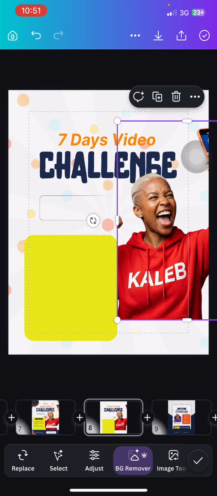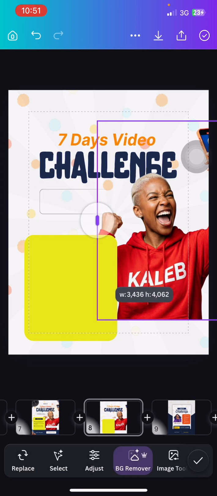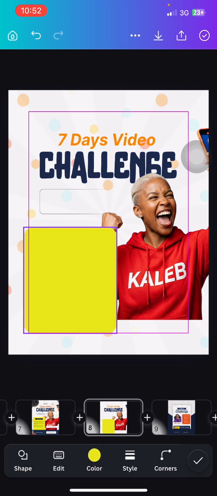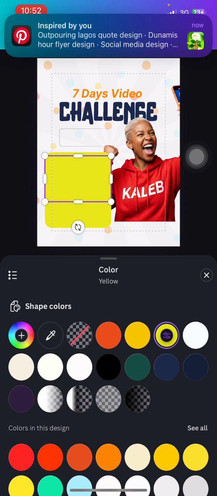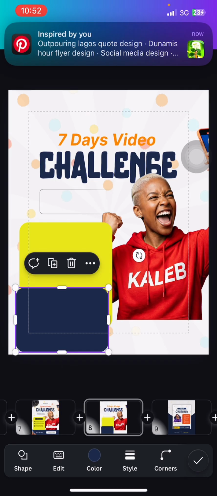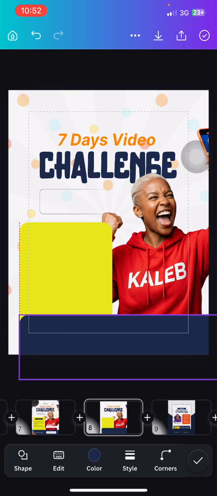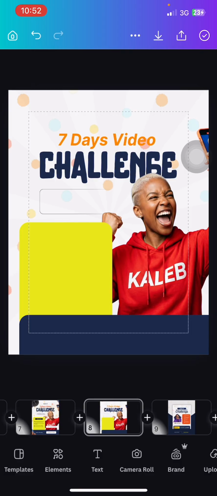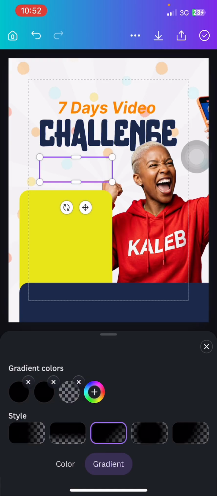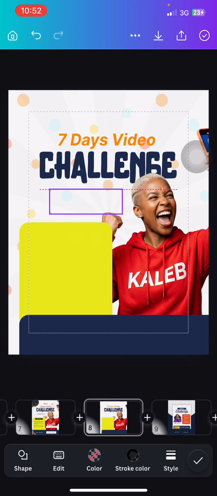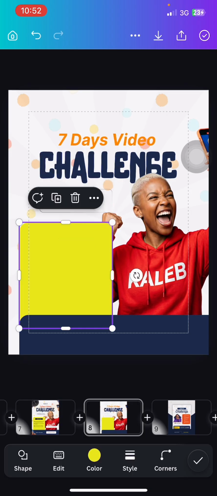I took the 7 days and the challenge upwards a bit. Likewise, the lady's image, I positioned it very well, and positioned the shape very well. Then I added another shape at the bottom there, and another shape at the bottom. I made sure it's aligned with the yellow shape. Then I positioned this one very well. It's a bit large.